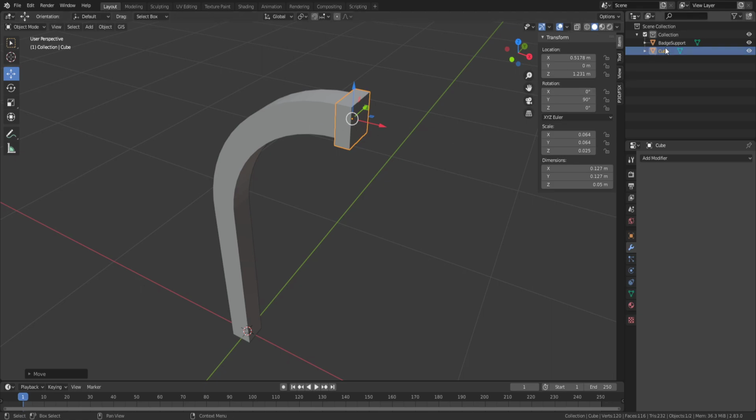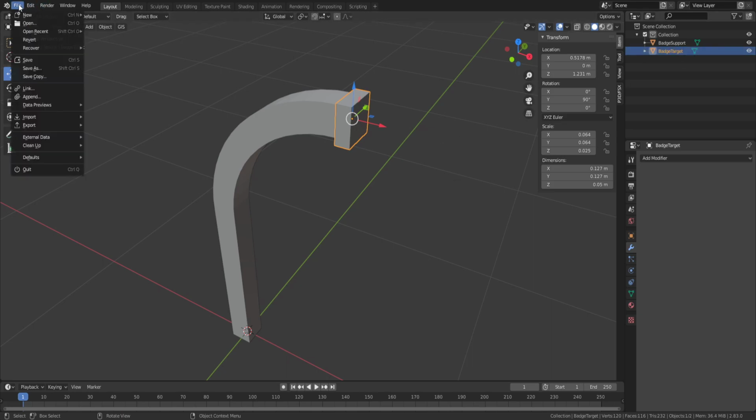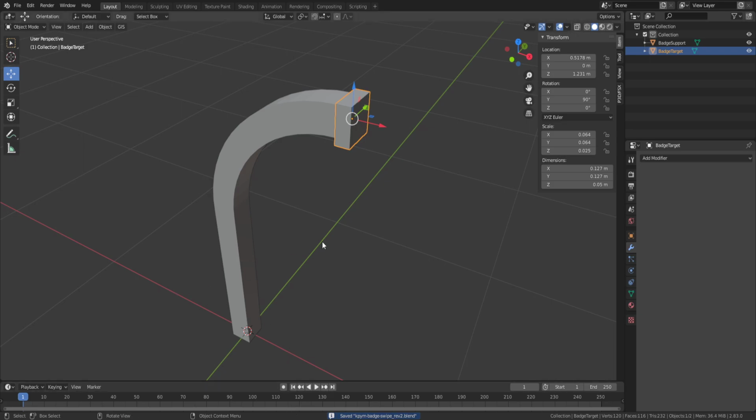Okay, so for badge target. All right, we can save this as revision 2. I'm happy. Let's move quickly. I kind of like moving quickly. All right, can I do this in 8 minutes? I think I can. Let's go.